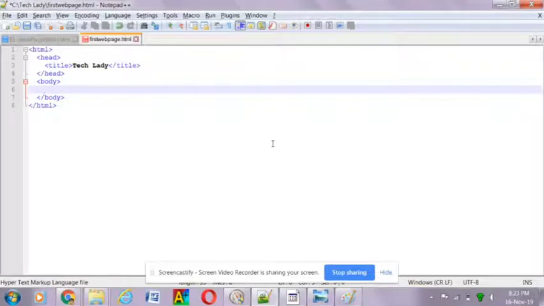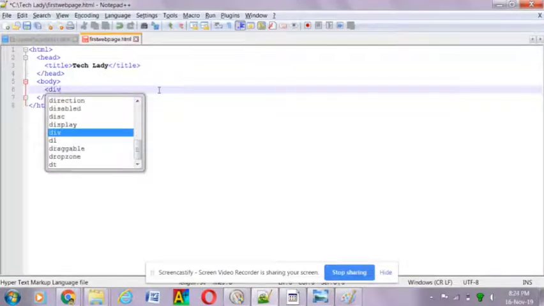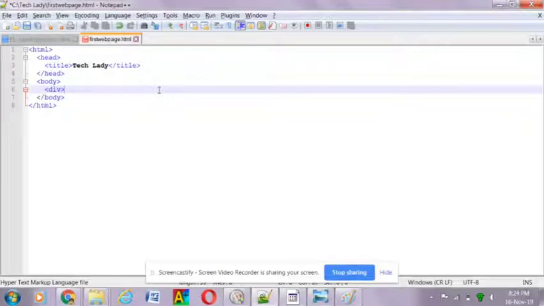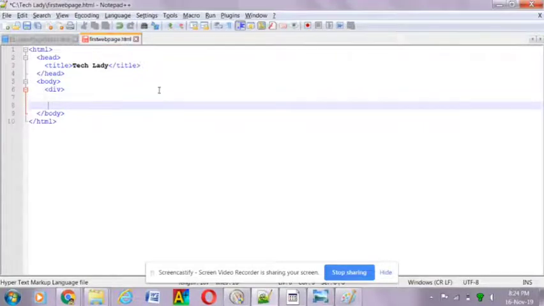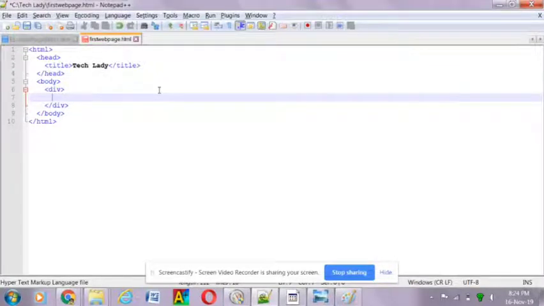So inside body, we can create something like a division, and let me close it first. And inside that, I want to add a paragraph. So I'm creating a p tag.